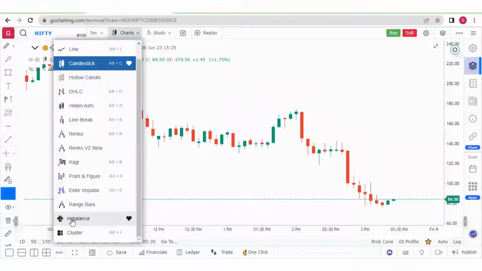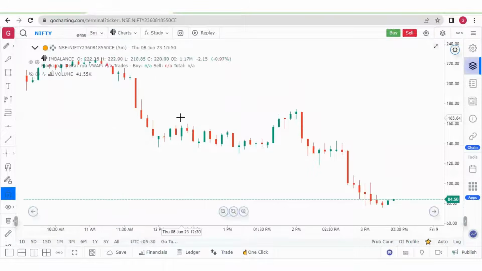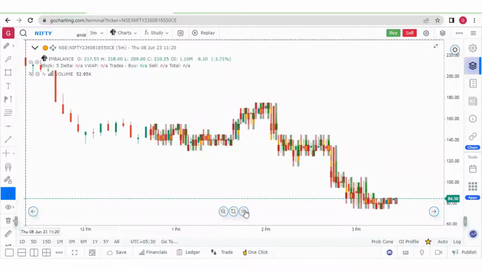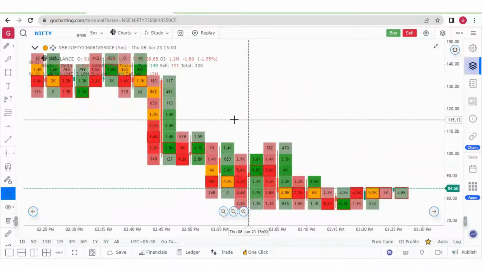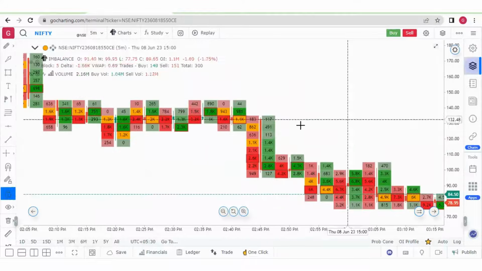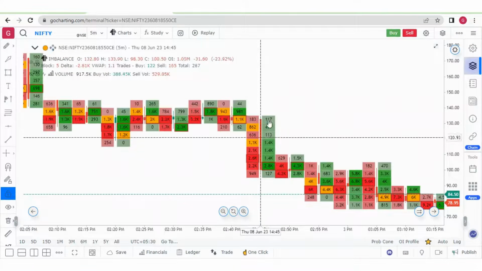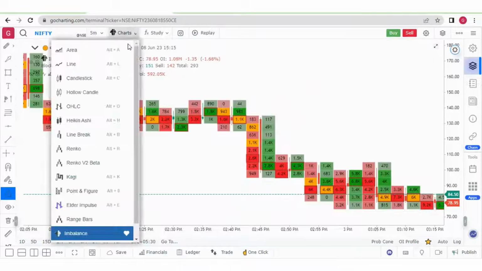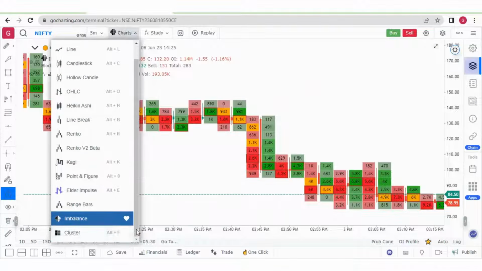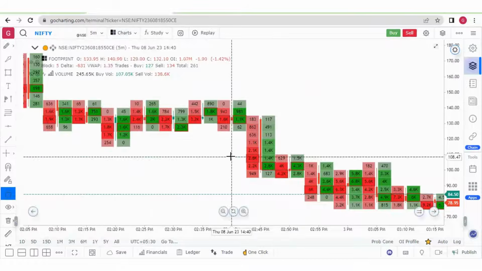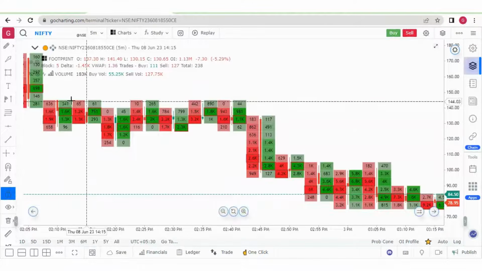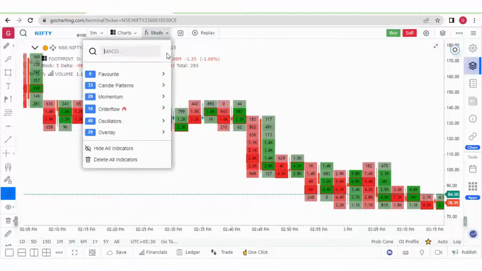So let's first select the imbalance chart, and now you have to zoom it a little bit. Now you can see each candle, there are different orders inside the candles. So this is called our order flow chart. Let me also show you the cluster charts. So let me click on the cluster, and this is almost the same chart. Now let me add some order flow indicators.